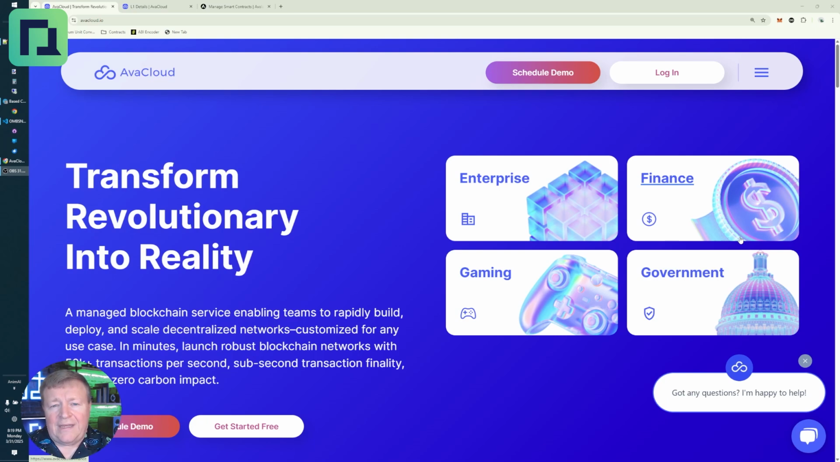Today we're going to talk about deploying a contract on an AVA Cloud L1 using Hardhat. It's a little bit tricky, it's not very straightforward, and we'll also show how to verify. So let's get going. First of all, what is AVA Cloud?